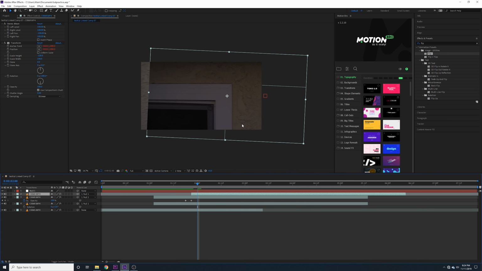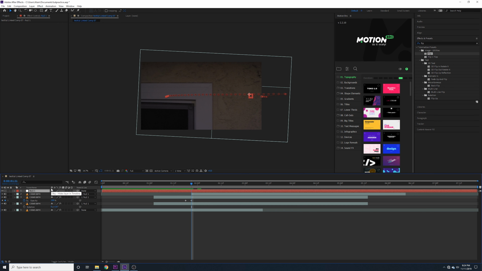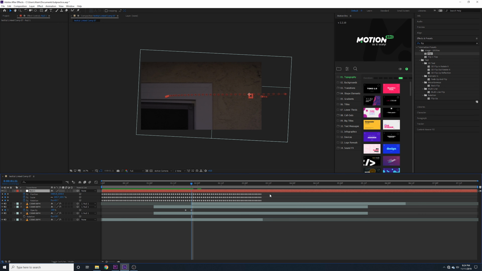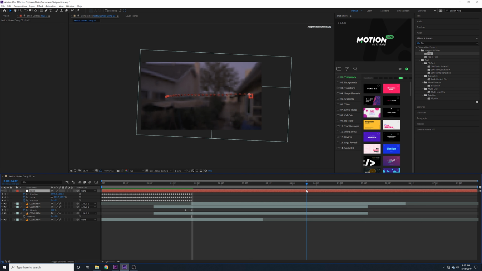But as you can see, it keeps following this null object. So to fix that, all we have to do is go up to the null object, click on U to open up all the keyframes, and we're just going to delete all the keyframes from that point on, from the playhead on forward. So just go ahead and click on delete after selecting all of those. And now, just like that, it's going to stay exactly where we want it to, and the next clip is going to play through.